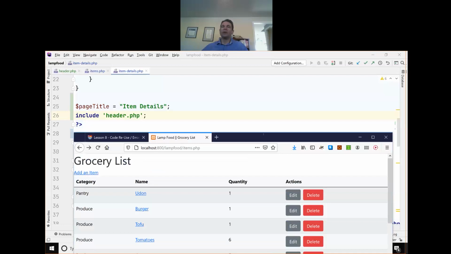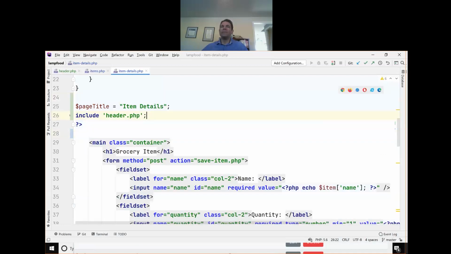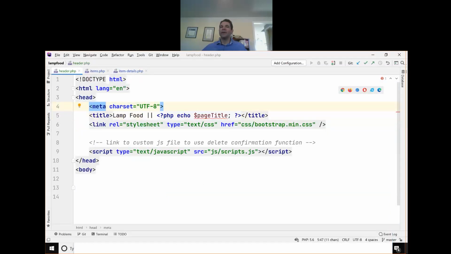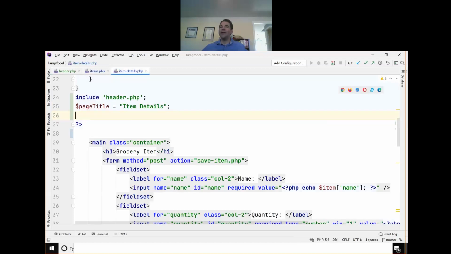Now keep in mind the order of these things matters. What will happen if I include the header first and then fill the page title variable after? Let's see. Now I get this, undefined variable. So if the header is going to display this variable on line 5, the variable has to be assigned a value before the header gets embedded. So the order matters here.